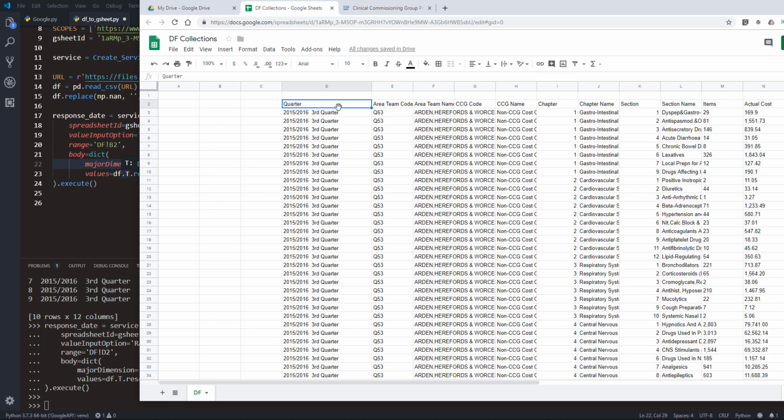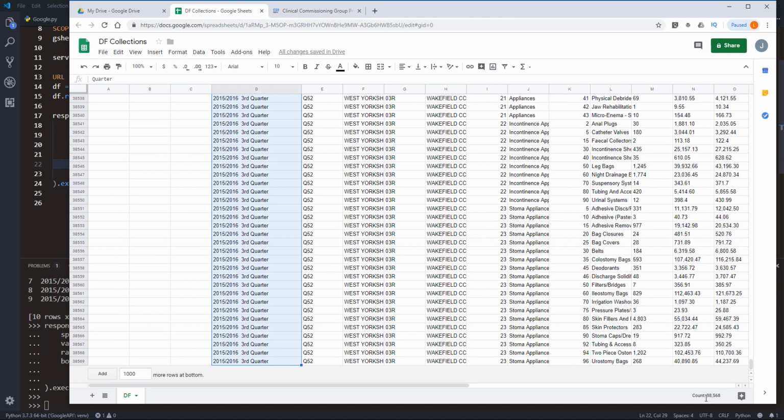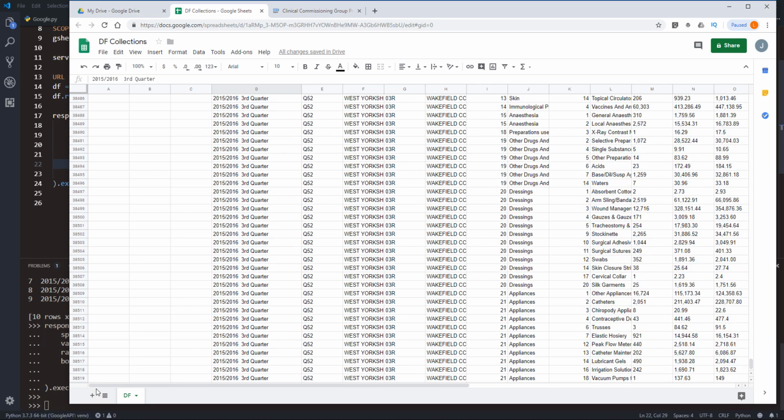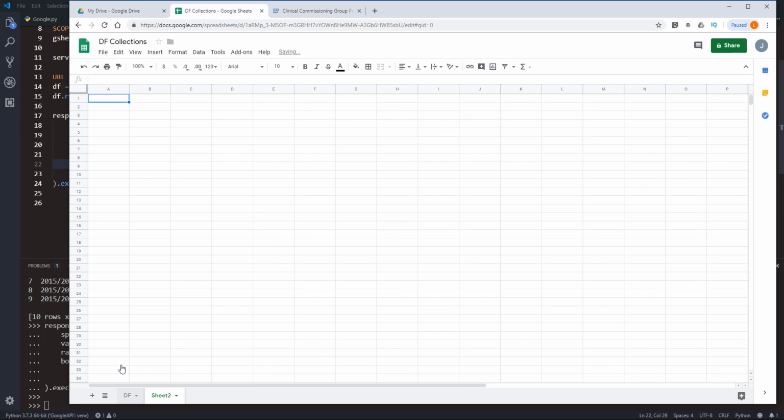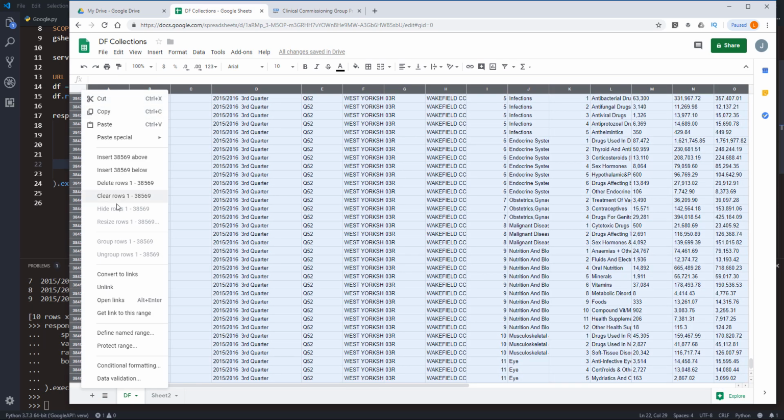So if we just do a quick check, let me highlight everything in column D. And so let me move my browser. So here we get the count of 38,568 rows. So that means everything's running smoothly. Now let's do a test. So I'm going to delete everything.